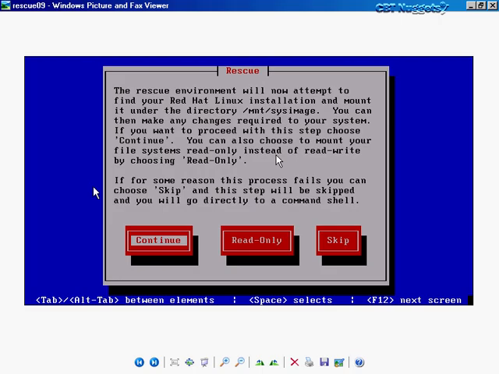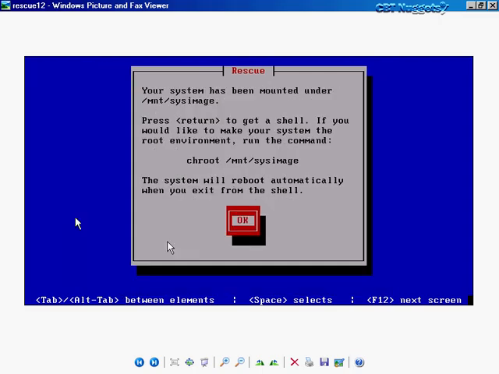Okay, so like I said, I'm going to hit continue for now. And now it says your system has been mounted under /mnt/sysimage. So if I just press return here, I get a shell. And when I exit from the shell, the system's going to reboot automatically.